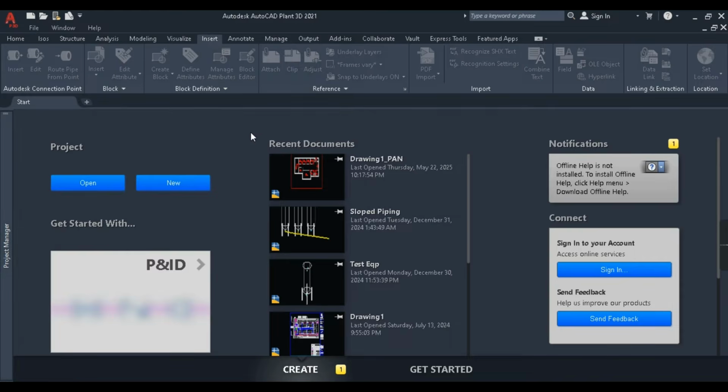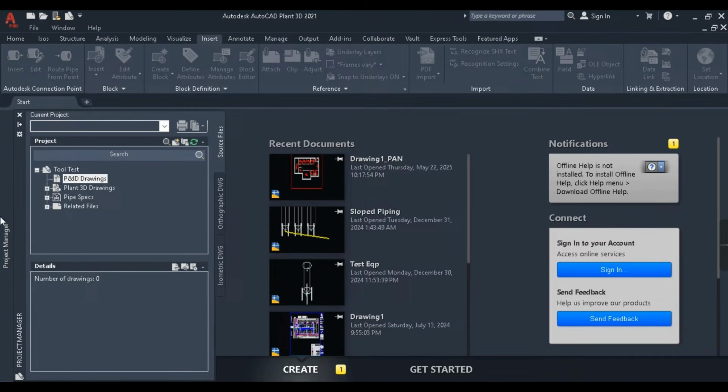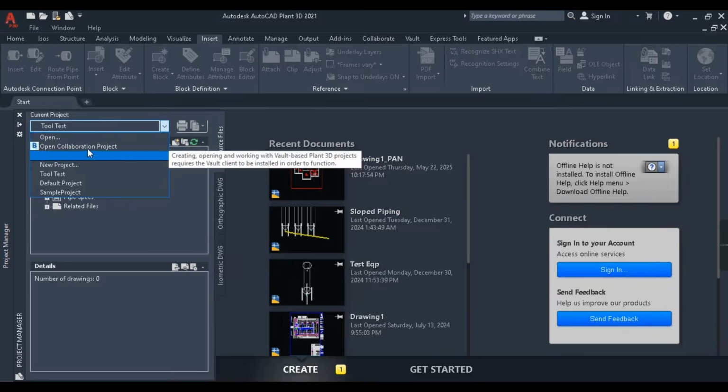So starting with the creation of the project, let us see how we create a project in Plant 3D. Here, in the project manager, we have this drop down, and in this drop down we have three options at the top. First is open an existing project, next is open collaboration project, and third is open vault project. And fourth, we also have new project creation. We'll create a new project today using this function.